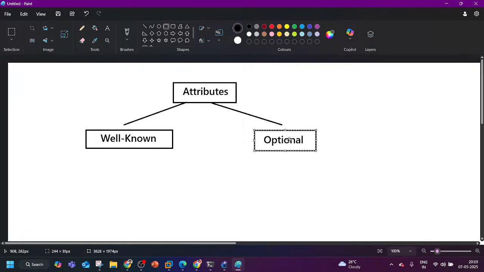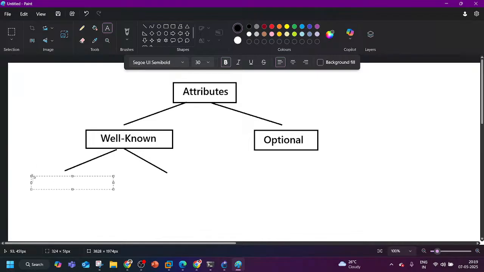Well known means, what is the meaning of well known? Attributes which are known to all the BGP routers, the attributes which all the BGP routers understand. After that, well known is categorized again into 2 parts. The first one is mandatory. Mandatory means the attributes which will always be there in your BGP update message.